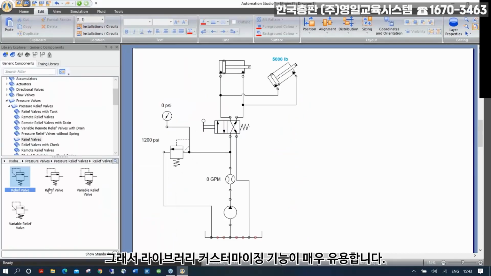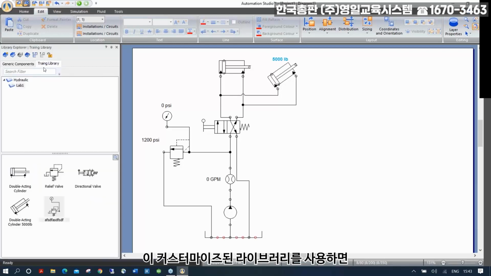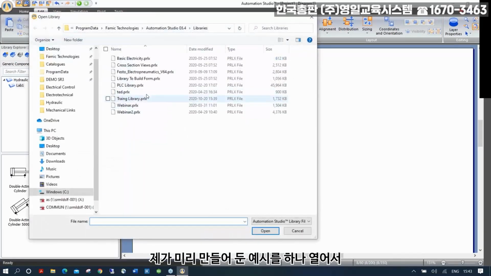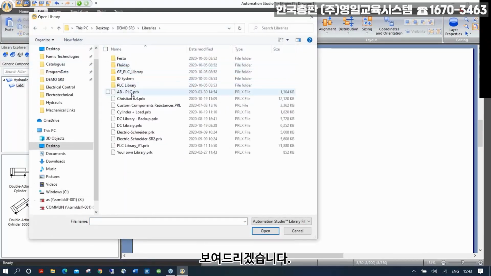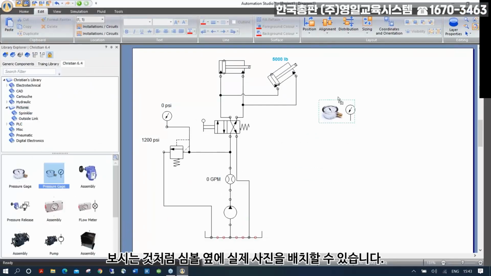That's why the library is good, because if you tell your students to go take a pressure relief valve, they're probably going to be lost in there because there are too many. Okay, so with that library, what you can also do is put pictures beside the symbol. So let me open one that I did to show you. If I go here and I go picture, you see I've put pictures like that beside the symbol.